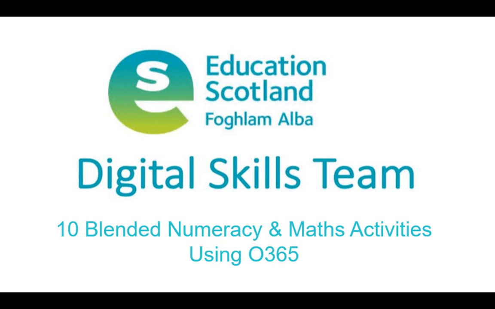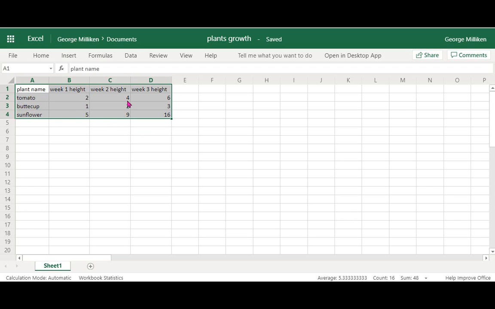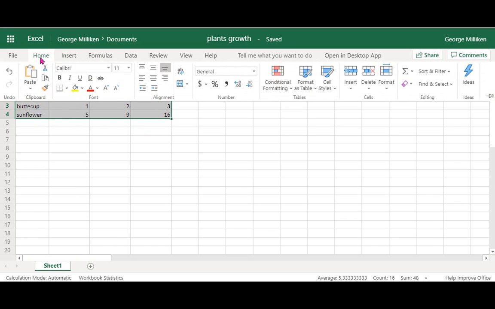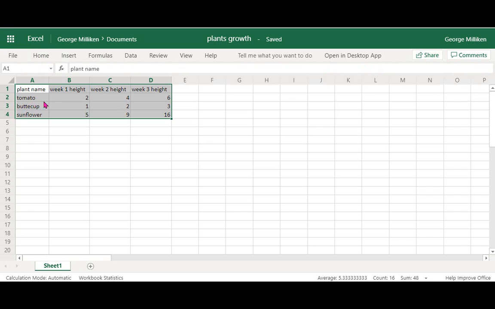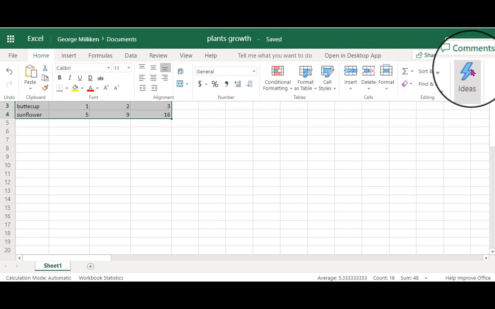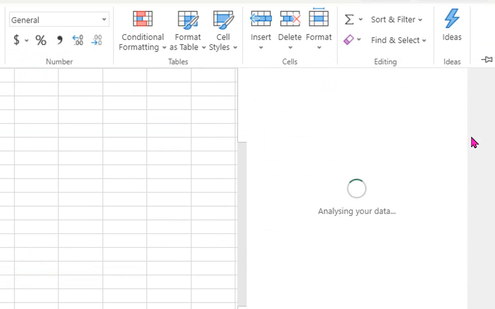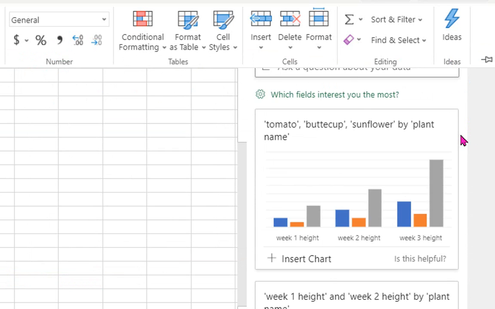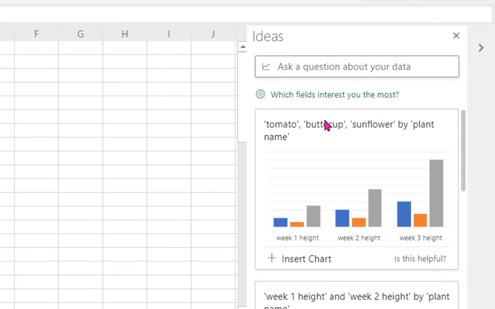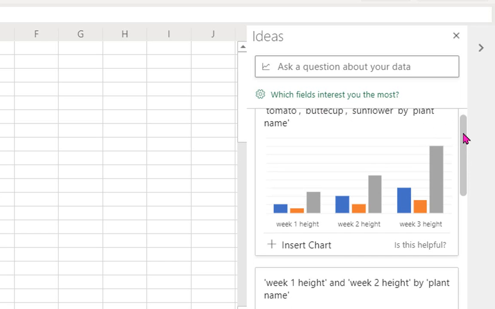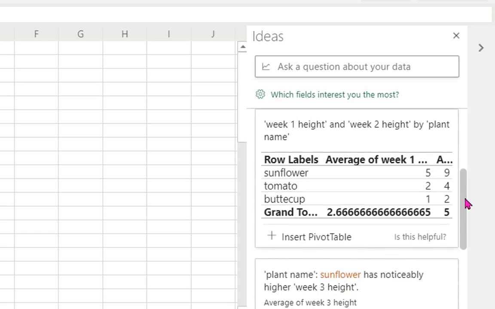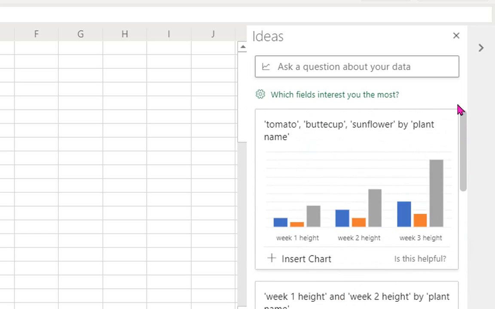This time what I'd like to show you is the ideas button. So I've got my table here, I've got my data that I've recorded from my science experiment, looking at the different plants and how much they've grown week on week. If I go up to home and I'm looking for this Thunderbolt ideas button, you can see it's working to analyse my data here, and it's got different charts, graphs, calculations using AI.